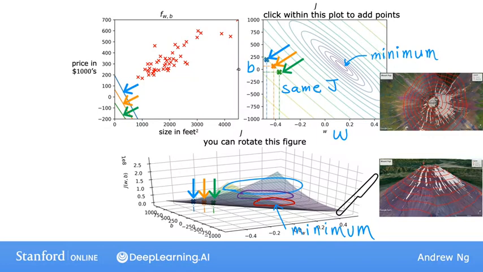In this video, you saw how the 3D bowl-shaped surface plot can also be visualized as a contour plot. Using this visualization too, in the next video, let's visualize some specific choices of w and b in a linear regression model so that you can see how these different choices affect the straight line you're fitting to the data. Let's go on to the next video.